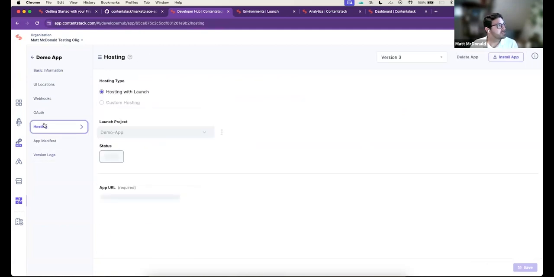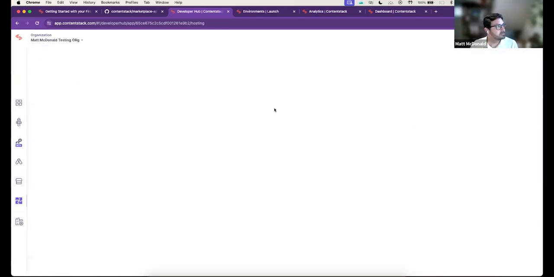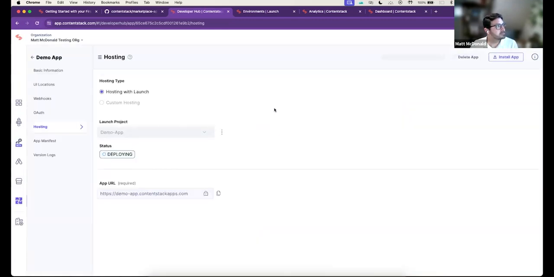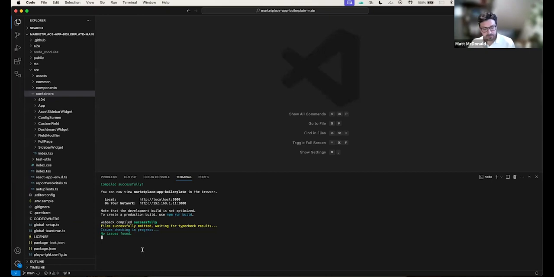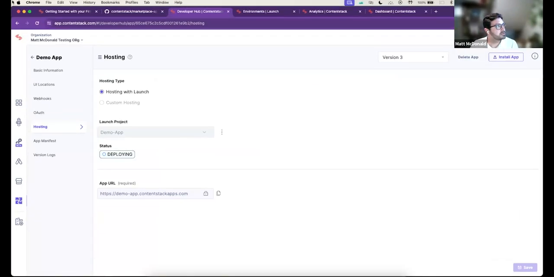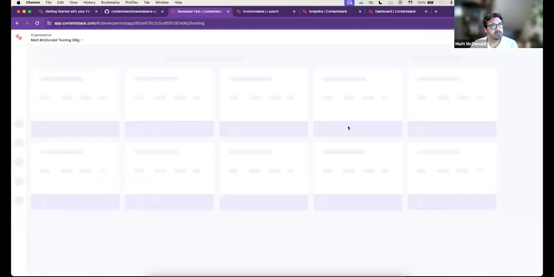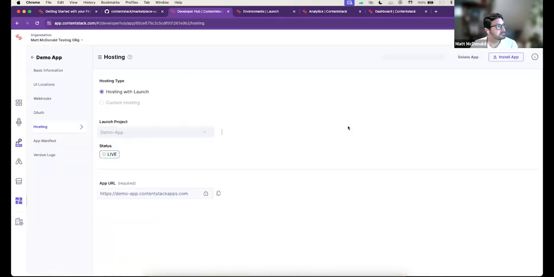Now I'm going to hop back to our hosting page and give this a refresh. Looks like our application is still deploying. While that's happening, I'm going to turn off my local hosting, refresh this. And there we go. We have it. Our project is live right now. And in order to see the changes, I need to update my application.